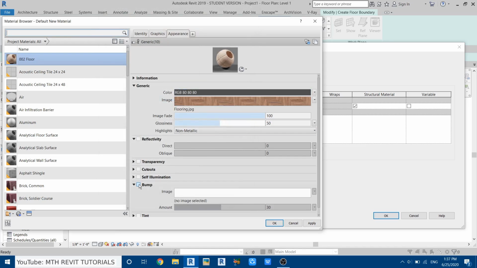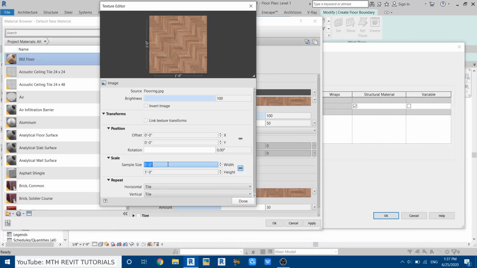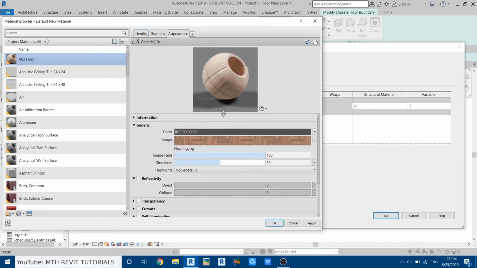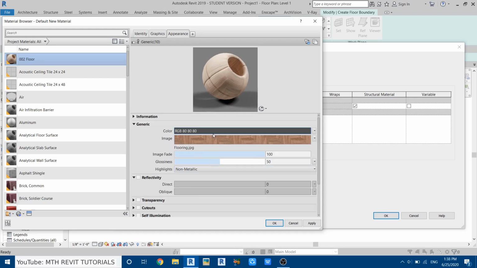So just click on this checkbox and select the same material and put the same size here, 2 feet, and let's increase the bump amount here, and we can apply some reflectivity also. So check this box and reduce that maybe around 5 or 6. Now click OK.